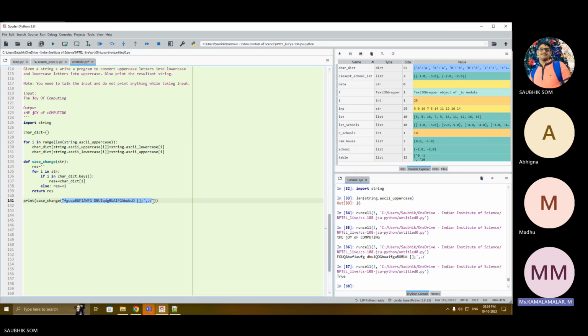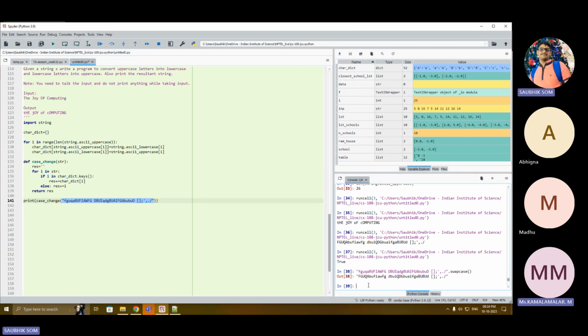So one of the methods is swap case, like upper, lower, and all. We can use that method as string name dot swap case. That's enough. No need to import the string. Okay, okay, thanks.